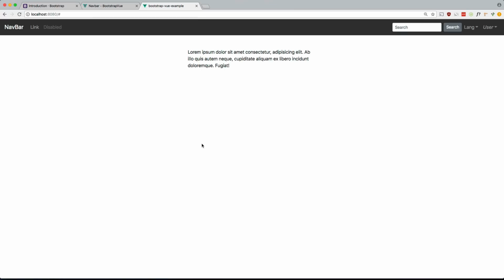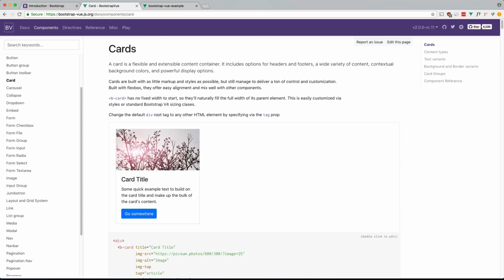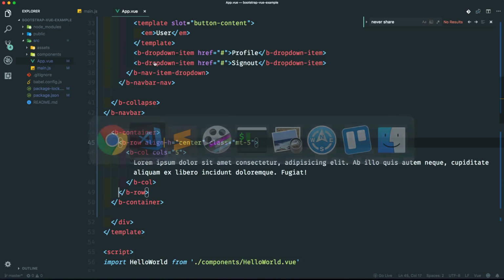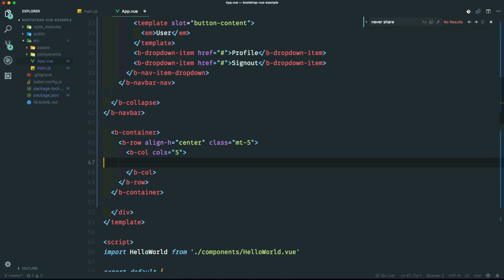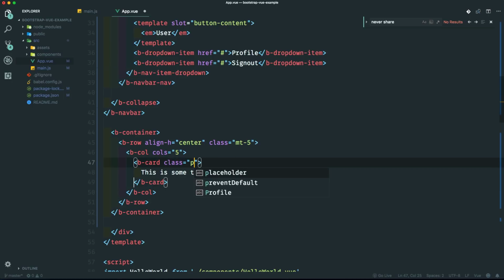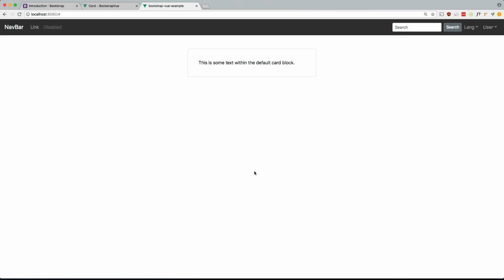Okay, cool. Now let's make use of another component, and that is the card component. So if I go down here, there is a very basic card, and we can make use of this. So I'm just gonna put that in here. And I don't want it to be text center, but I do want some padding. So I'm gonna do that. And let's see how that looks. Okay, that looks pretty decent.